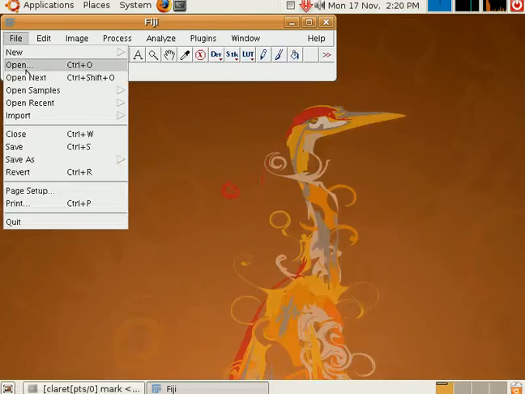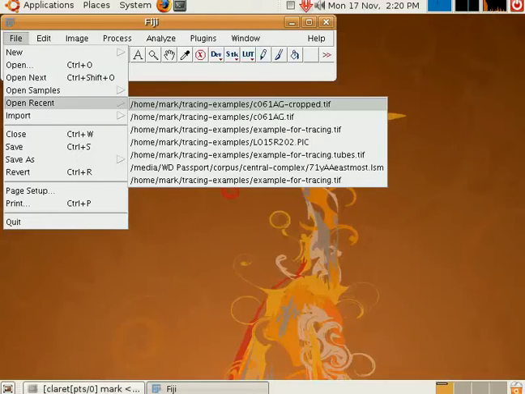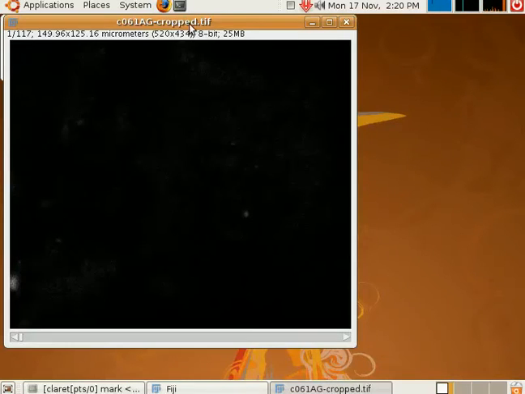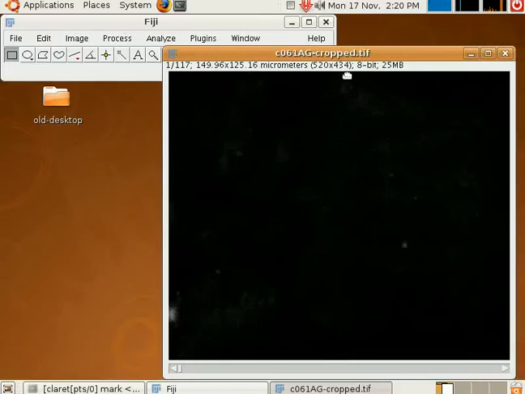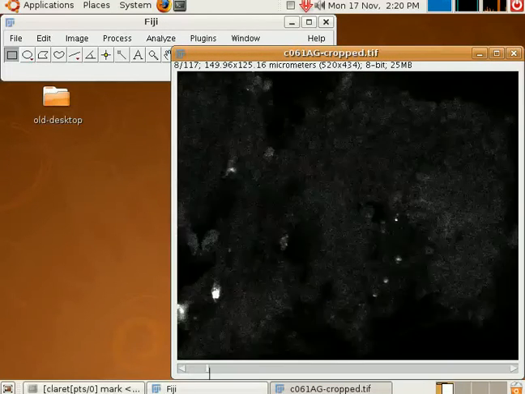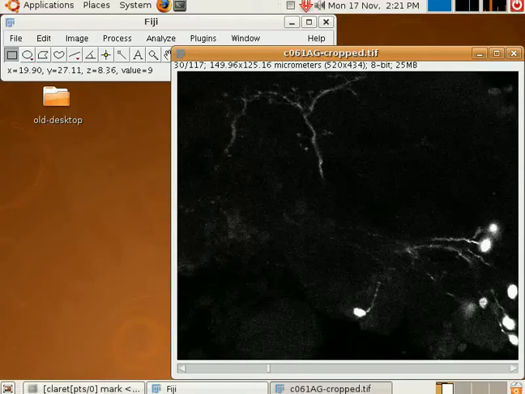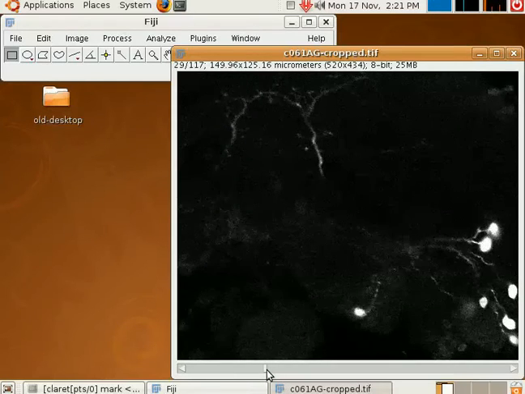So now that Fiji is launched, I'm going to open an example image. This is one which hopefully is a fairly realistic example. I've cropped it down a little bit, but as you can see here, there's quite a bit of noise in this image, and these processes that we might want to pick out and analyze later are not as distinct as they might be.